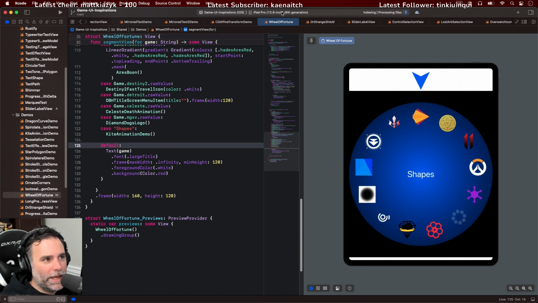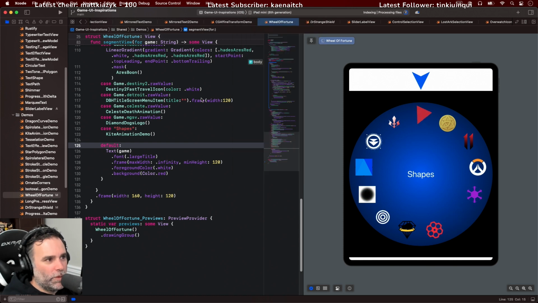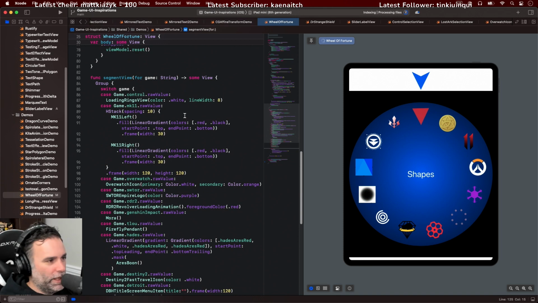Now I kind of want to go back to the 5th gen. I wonder if that really is the issue. Or maybe we should go to an iPad mini. Let's try iPad mini. Meanwhile, let's do what CocoType suggested and make game case iterable.